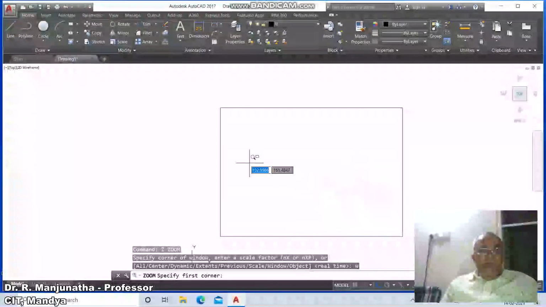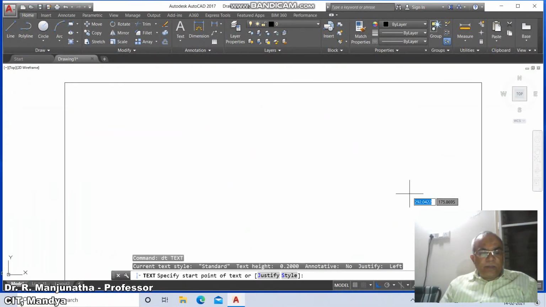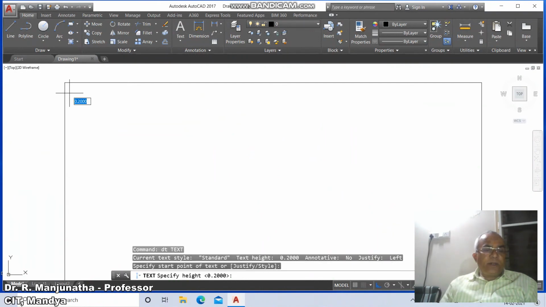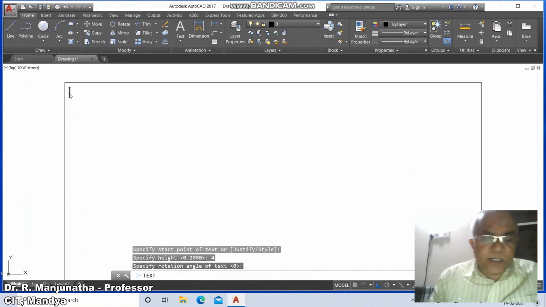Then go to zoom window, then go to the text and specify start point, select some arbitrary point and take the text height as 4, the rotation angle as 0, and type the 60th problem.